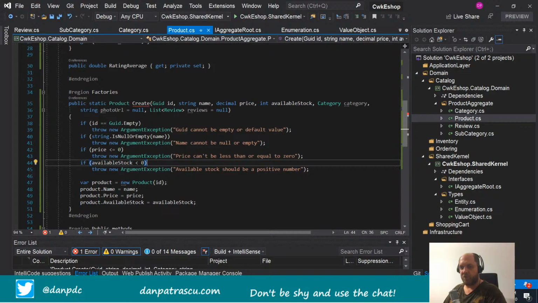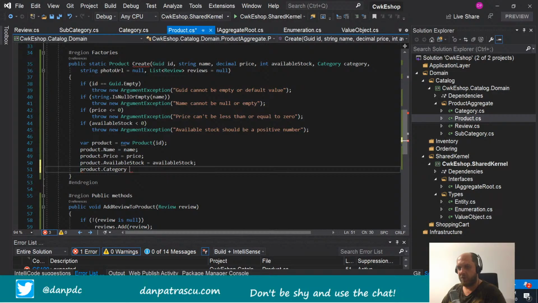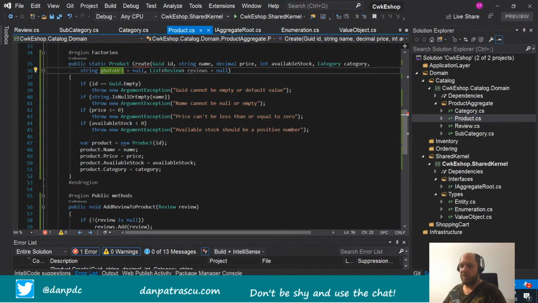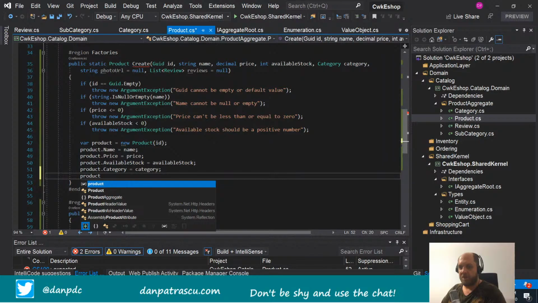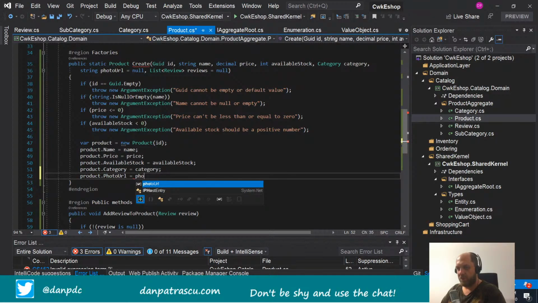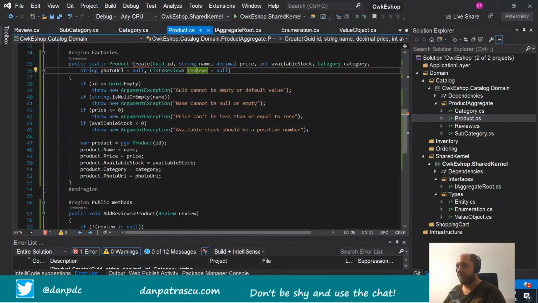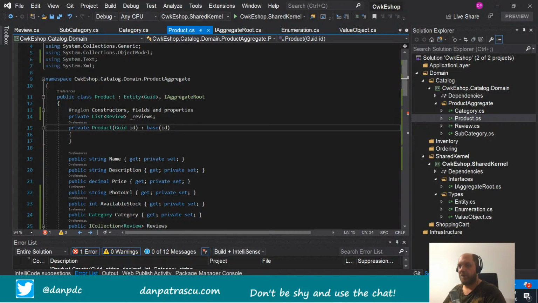Okay, so we have the available stock here, and then we have the category that we can set. product.category equals category. And then we have this null. I guess for the photo URL, we can just set it. We don't really care if it's null or if it has a value. product.photoUrl equals photoUrl. But then these reviews, we have to set this to this field, reviews. So it would be something like that.